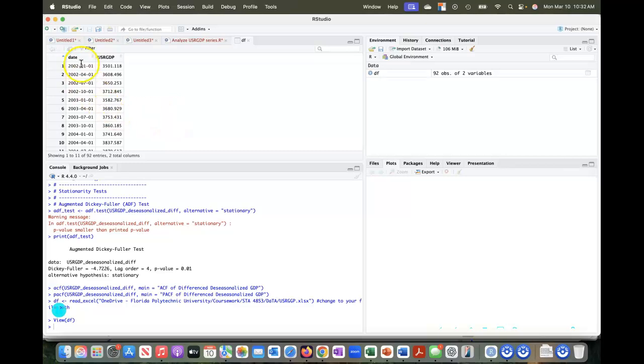df is simply two columns, one called date, which has year, month, day in it for each quarter, and the value of United States real gross domestic product in billions of dollars in the second column.